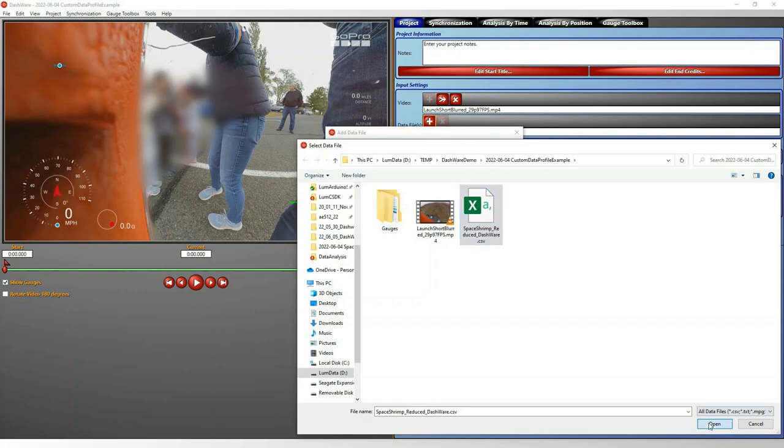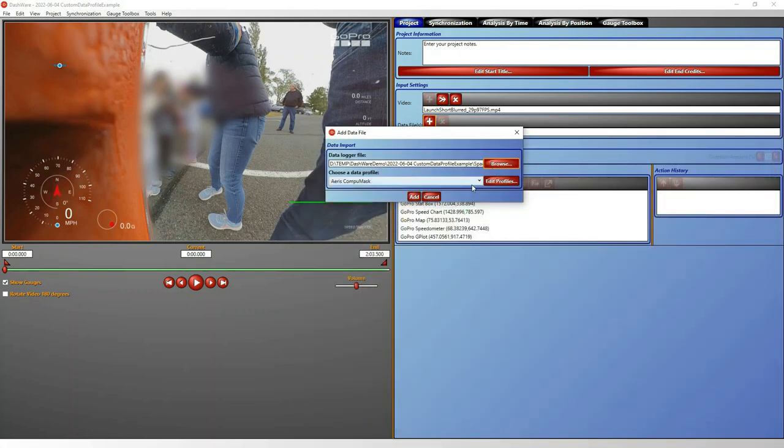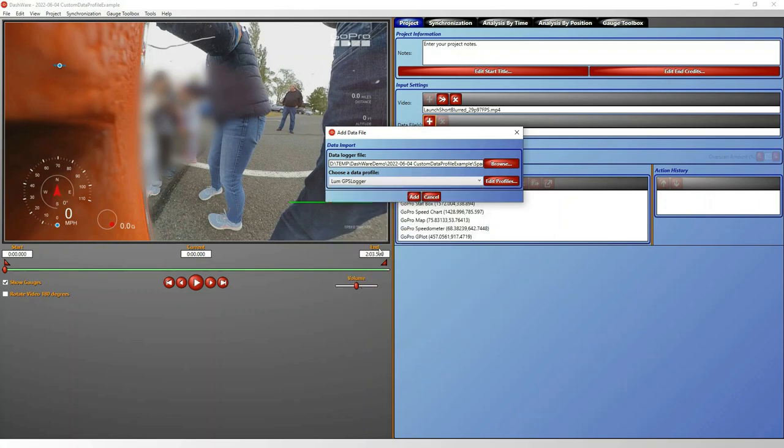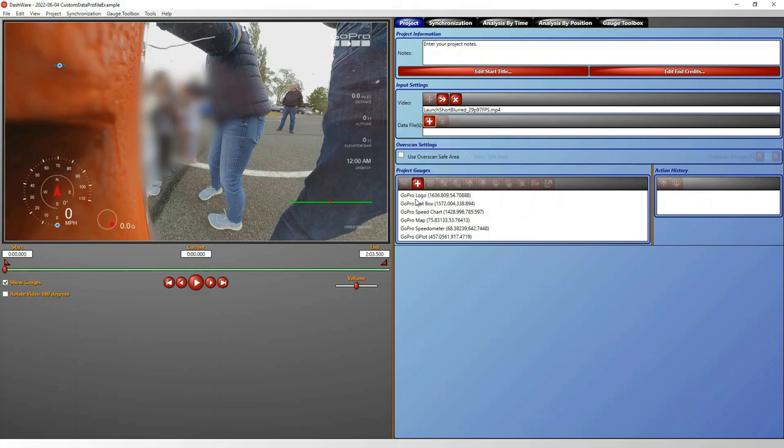And now what we need to do is choose a data profile. So we are going to use the one we just created, right? So that was this one, this LUM GPS logger. And now what it should hopefully do is just open up that CSV file and run through all those calculations and all those mappings that we have just set up. And let's go ahead and click on add.